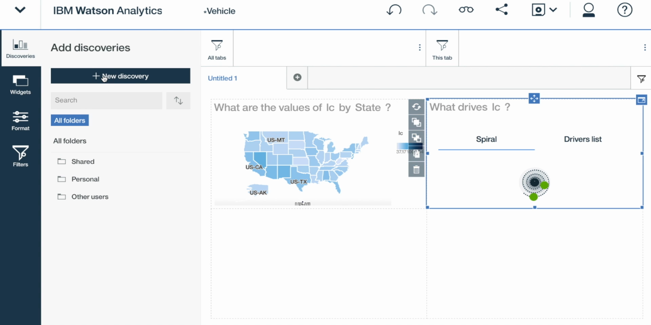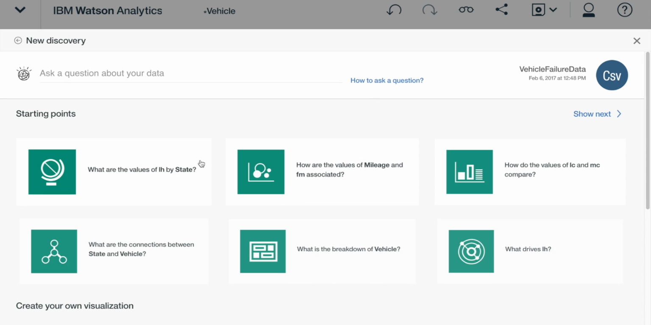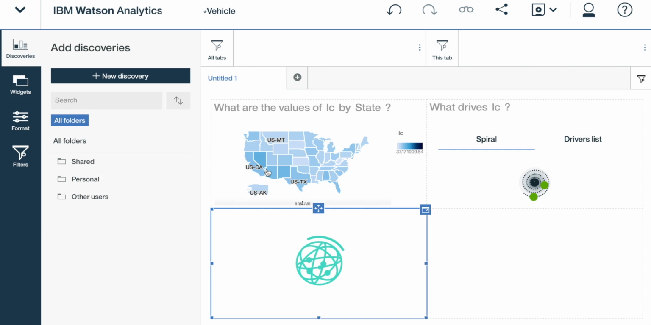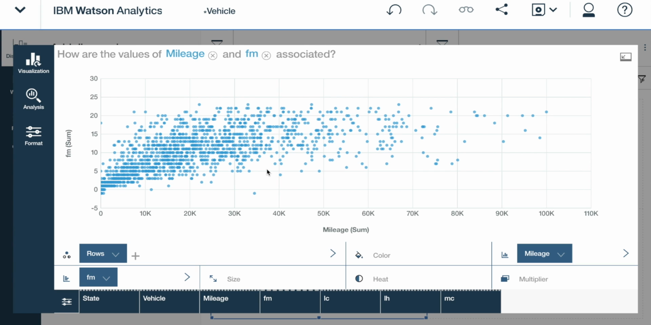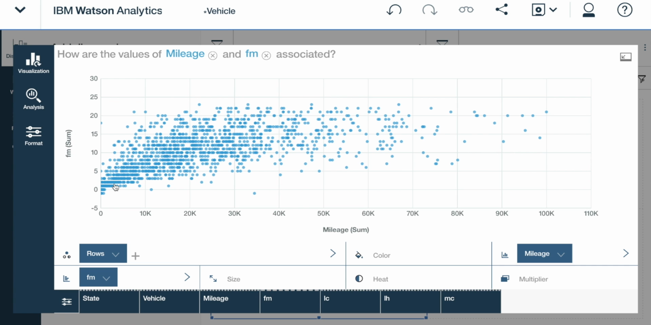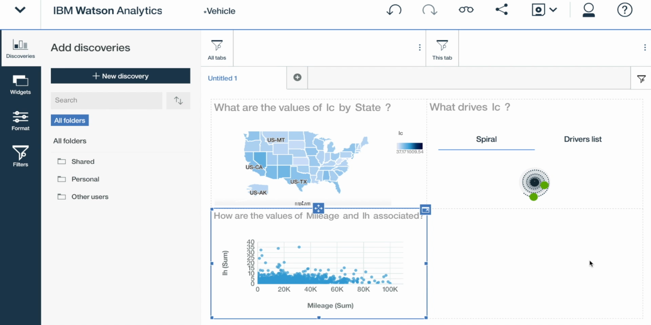And to add a third one, we again click on Discovery. Again, select this vehicle failure data. So let's try this one. How are the values of mileage and FM, which is failure month, associated? So it gives us a scatter plot between the two variables. And as usual, we can always change the variables that we are interested in. So instead of failure month, if we want to use labor hours, we can do that. So you can see the scatter plot changes. So once we finalize this, again, we click here and then move to the next visualization.